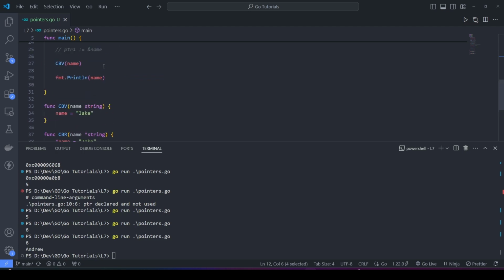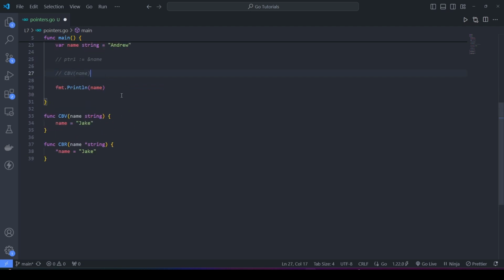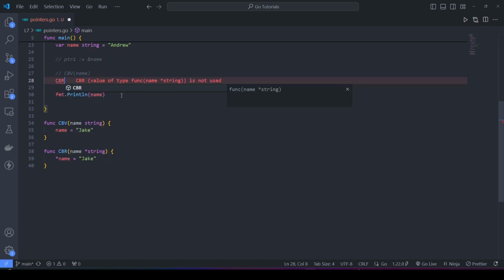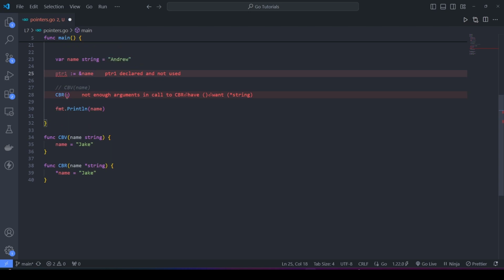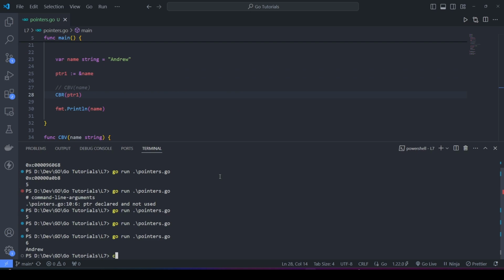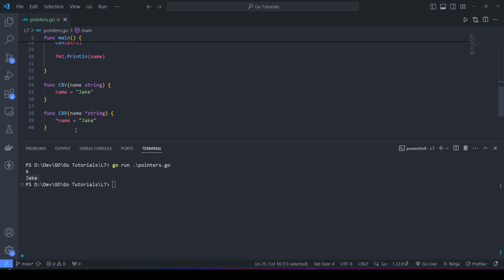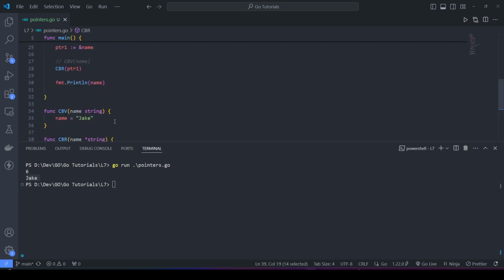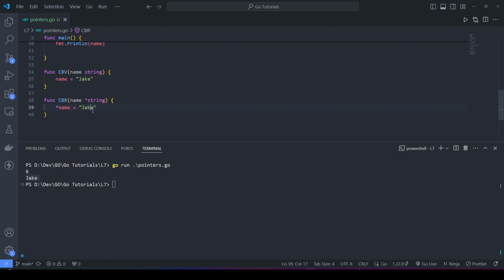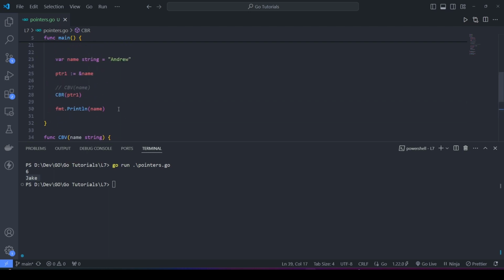Now let's test call by reference. In this, we need to pass a pointer to the name, so ptr1. Now let's see what happens. Let me just clear my terminal. As you can see, you got Jake here, because the name was Andrew. Then we sent the pointer to that variable, and this pointer was updated by dereferencing it. This particular address got updated with the name Jake, and that's why we can see the changes reflected here.